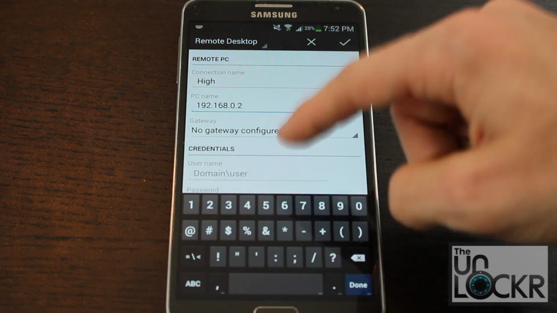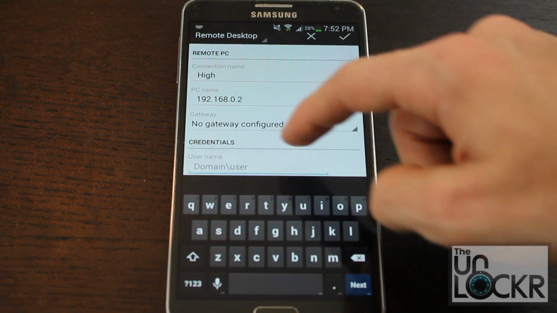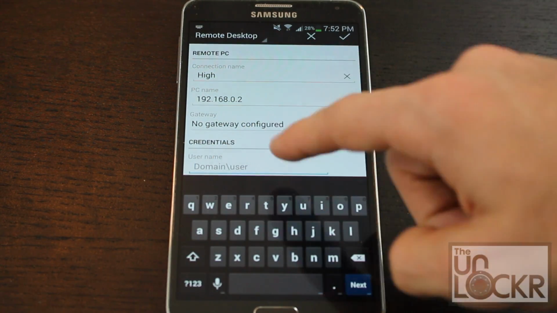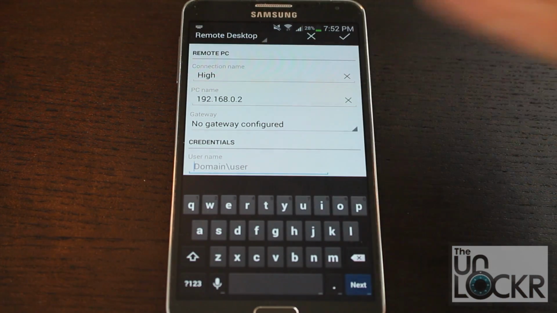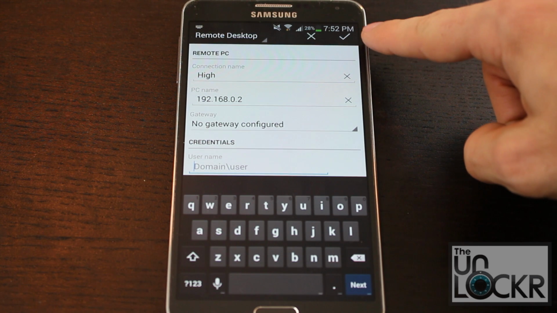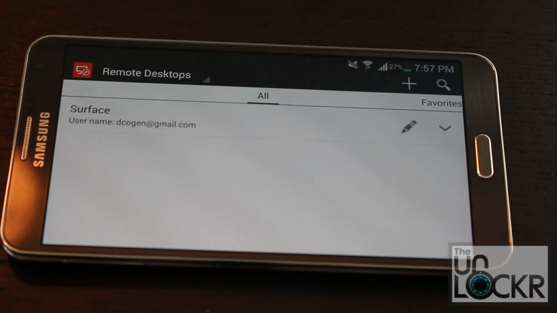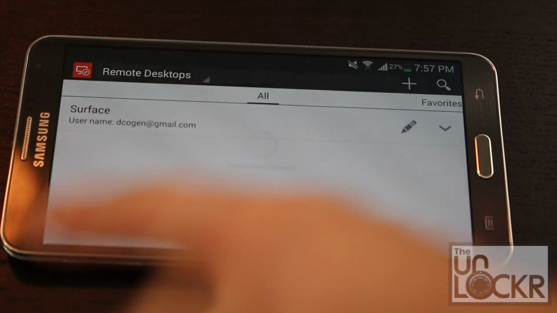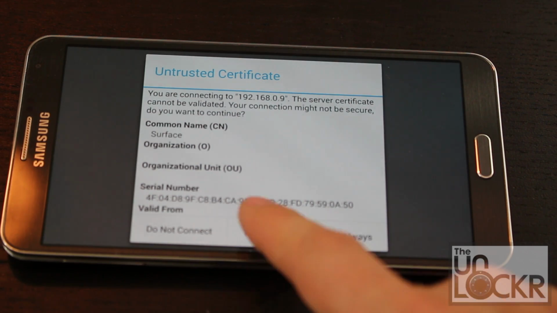Gateway, you don't need to configure unless you know what that is, then you'll know you need to do it. Username and password under credentials is going to be the Microsoft account that you use to sign into the computer with. So usually it's an email, and then whatever your password is. So put all of that in, and then hit the checkbox up here at the top right. And once that's all set up, all you have to do is tap on the device, and then say you want to trust the certificate either once or always.